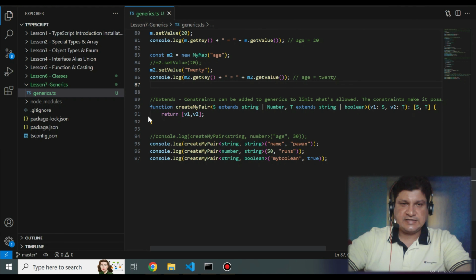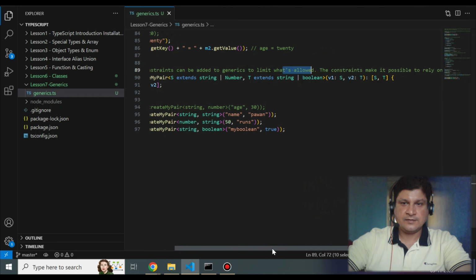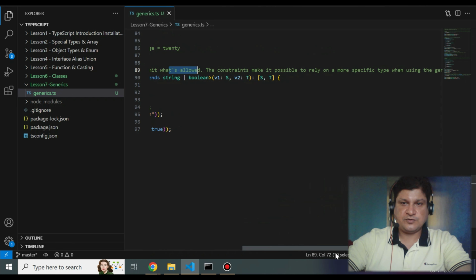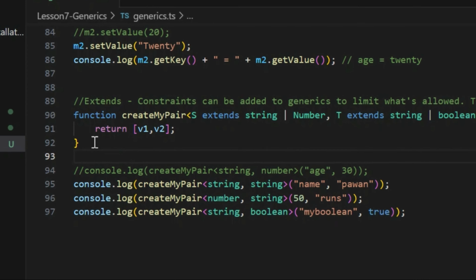Now let's see another example where we can define the possible data types for the generic type. We use extends as a keyword. Constraints can be added to a generic to limit what is allowed. So the constraint makes it possible to rely on a more specific type when using a generic type. With the help of the keyword extends, we can define that this can be string or numeric. Okay, let's see that with an example.